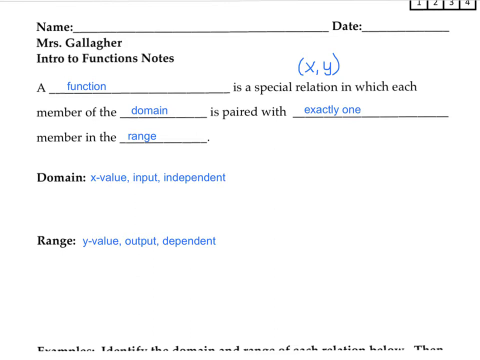So what exactly is a domain and a range? Well, if you have an ordered pair, your x and your y, your domain is your x value, which is also your input and your independent variable. And your y is your range, which is also your output and your dependent variable.